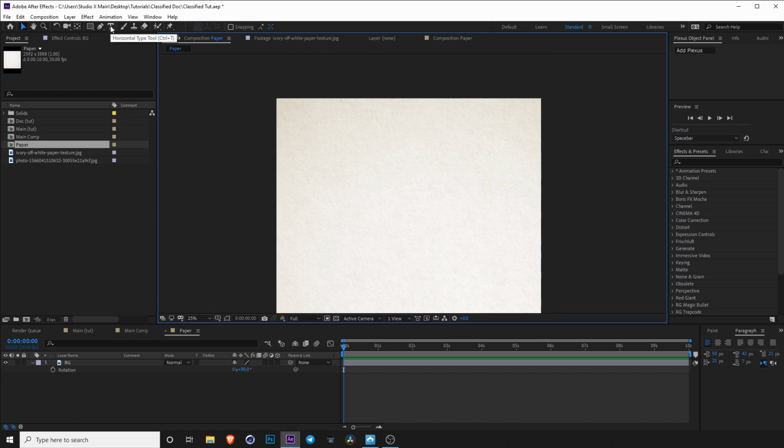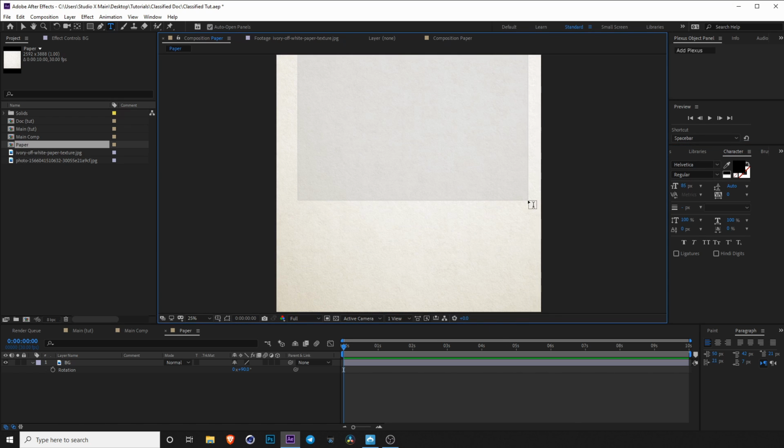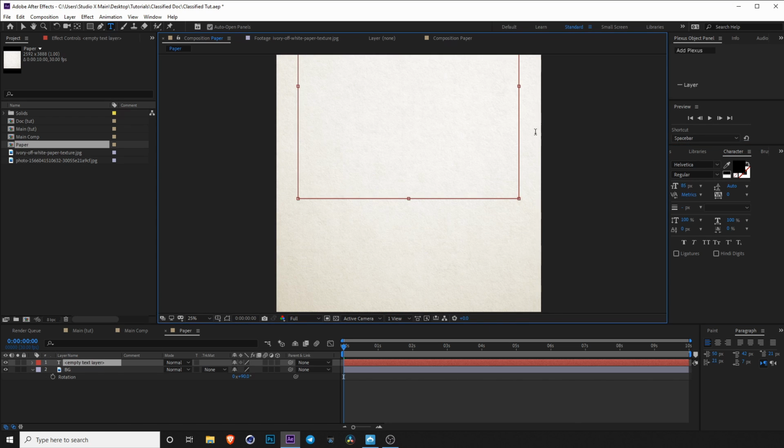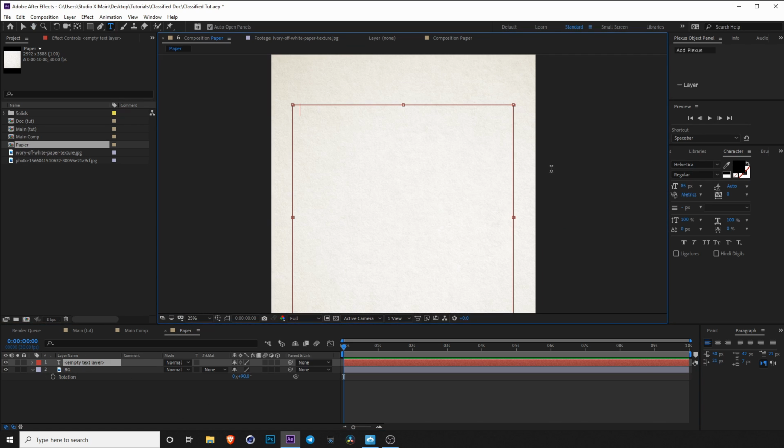Now what I'm going to do is I'm going to hit the text type tool, and I'm going to select an area where I'm going to place my text. And I'm going to give it a border on the left and right. That way you can have some space for when the camera is moving. That way it's kind of centered in the middle.